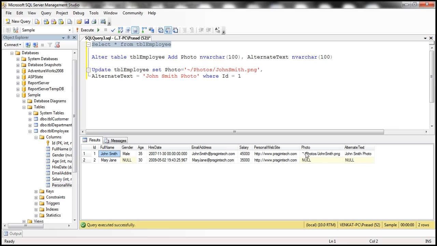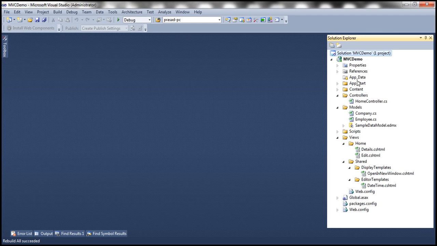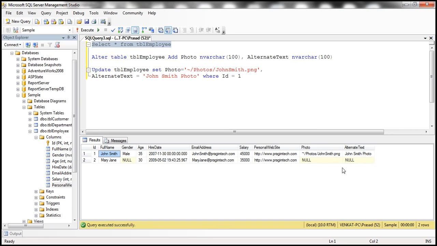So what does tilde indicate? Tilde indicates the root directory of our web application. What is the root directory for our web application here? MVC demo. So within MVC demo, we're going to have a folder with name photos, and within that there's going to be a photo johnsmith.png.